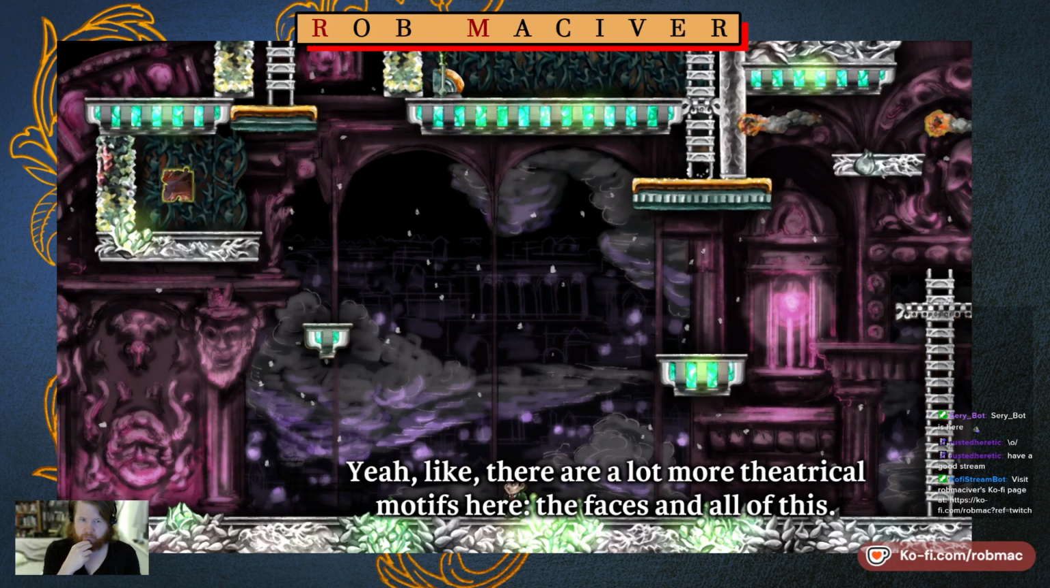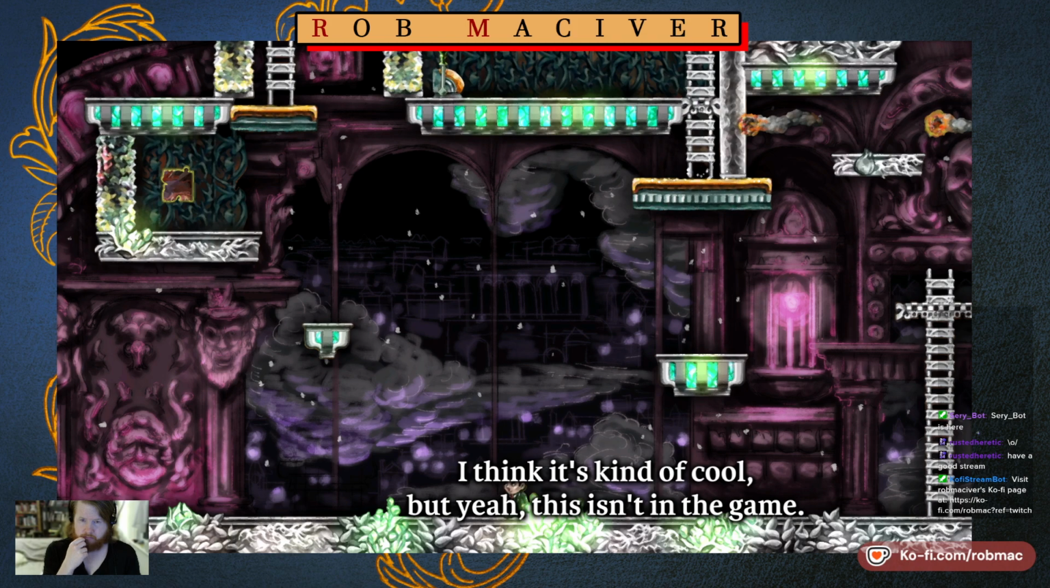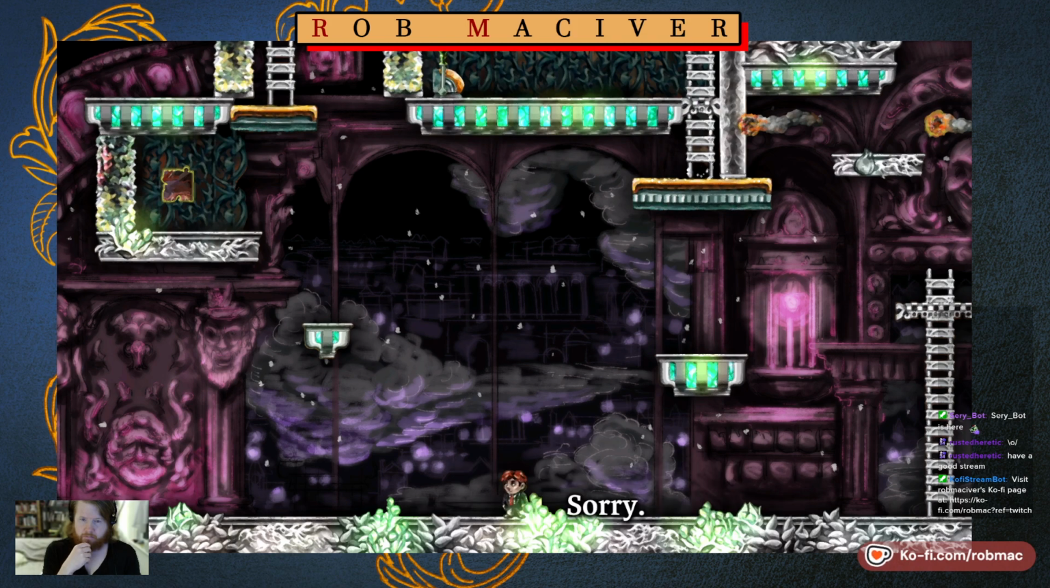Yeah, there are a lot more theatrical motifs here, the faces and all of this. I think it's kind of cool, but yeah, this isn't in the game. Sorry. Maybe in 2038 or something. It'll be in Braid 2.